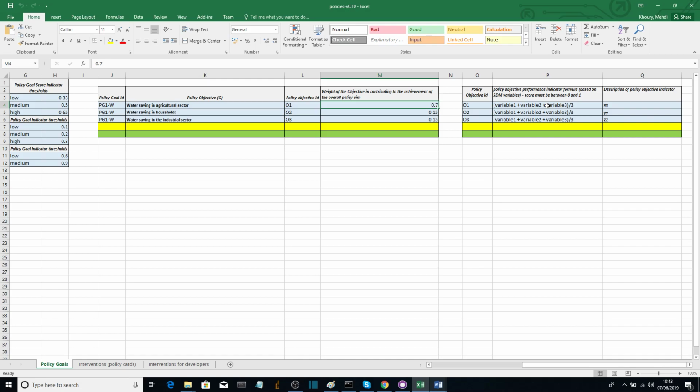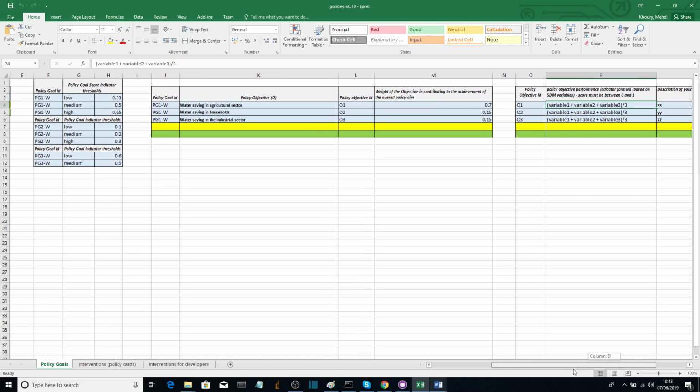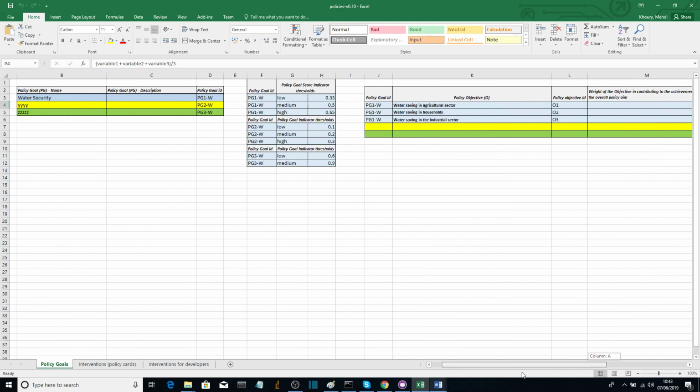But somehow you need to give us the formula of how you calculate that score. So you use some variables from the SDM, and you need to provide the exact formula that will give us a score between 0 and 1, between 0 and 100%. So once you have listed all that, we've got a complete scoring system to appreciate the success or the failure, or how we reach our objectives and goals.